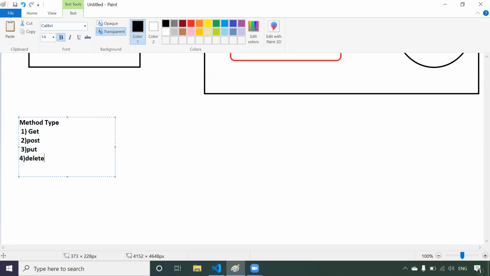Now, the fourth scenario might be that you want to delete the record of an email. You don't want to maintain the email of a username, you want to delete it, right? It might be the fourth. So how can a server understand? They can understand using these method types.